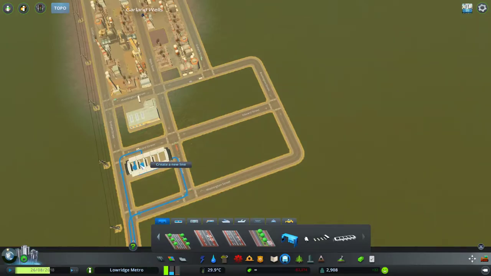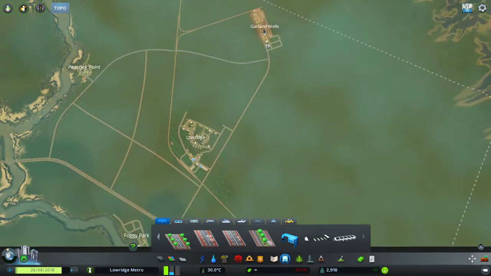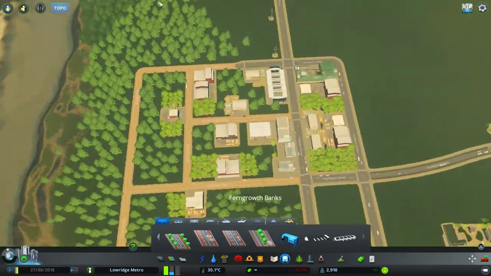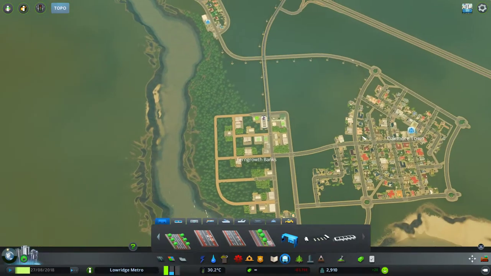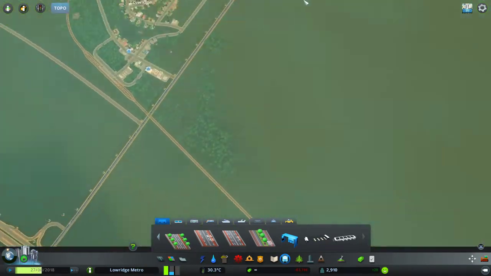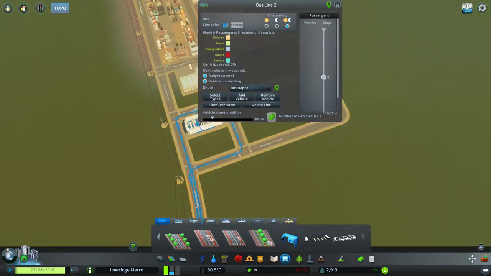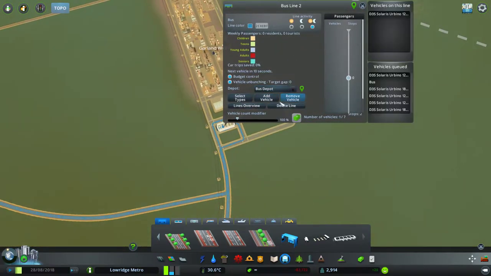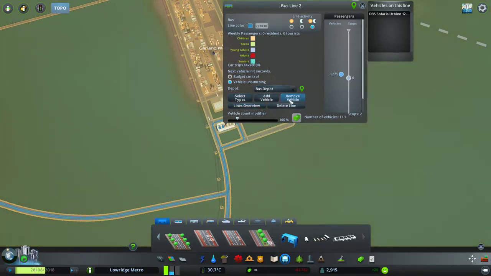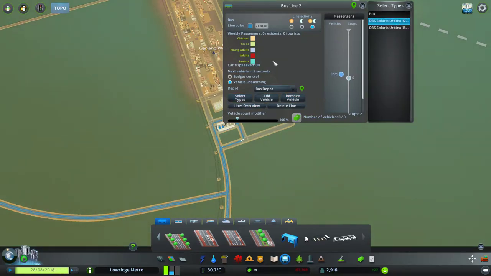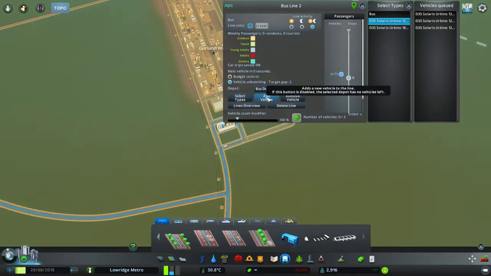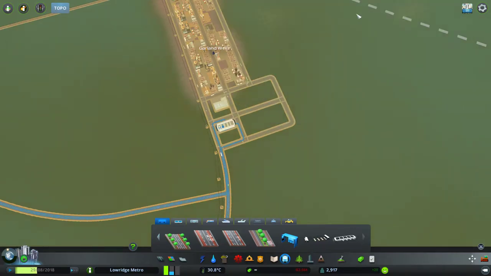The next one I want to put in is from here to here. Okay, and back. So now there's a bit of a routing going on. So I want to again just remove all the vehicles. I want to select type. We'll go with the 12 and say 1, 2, 3, 4. That should hopefully be sufficient.